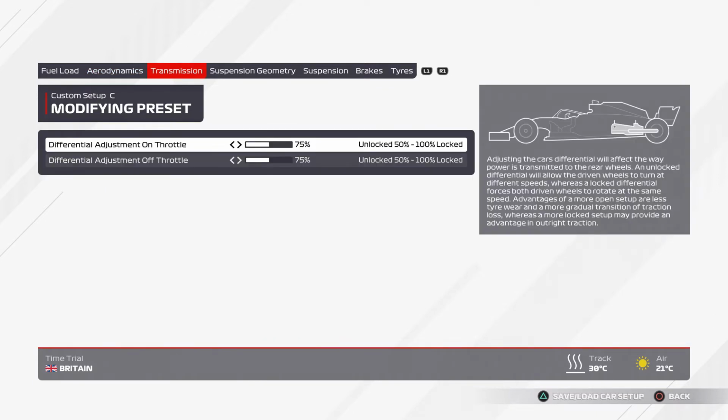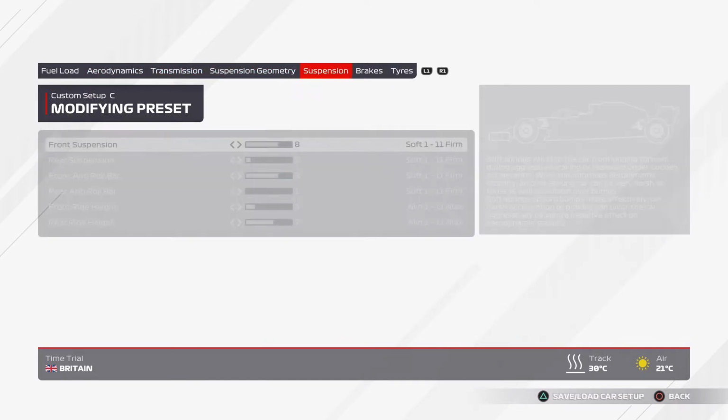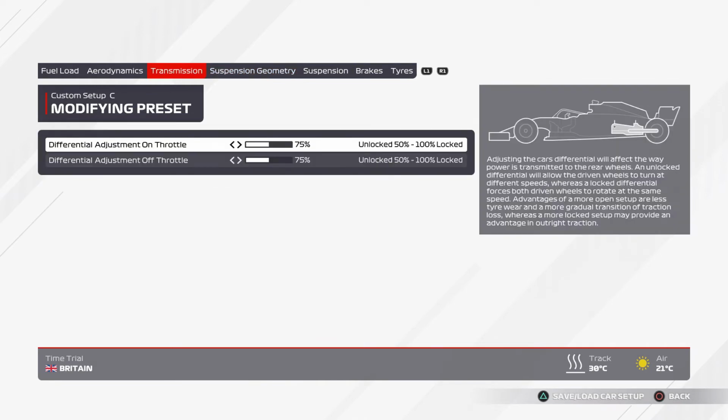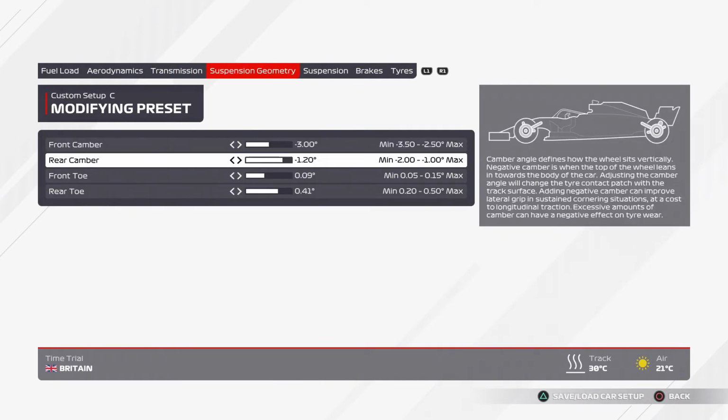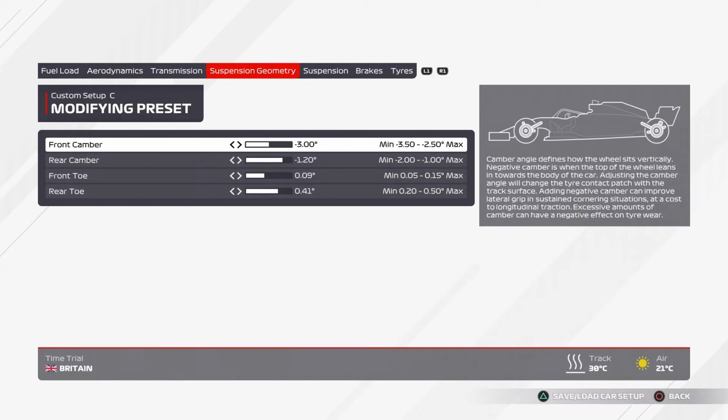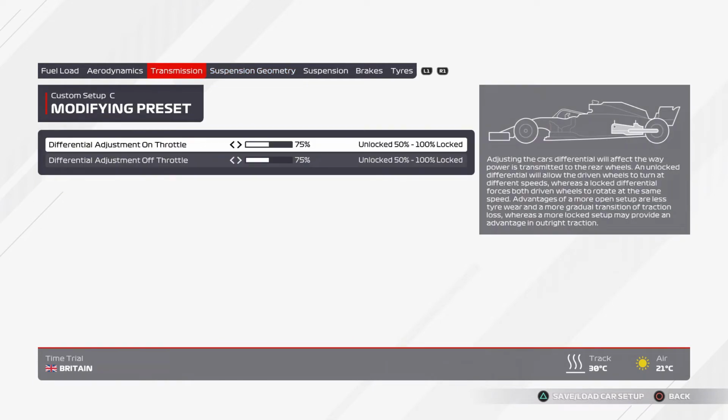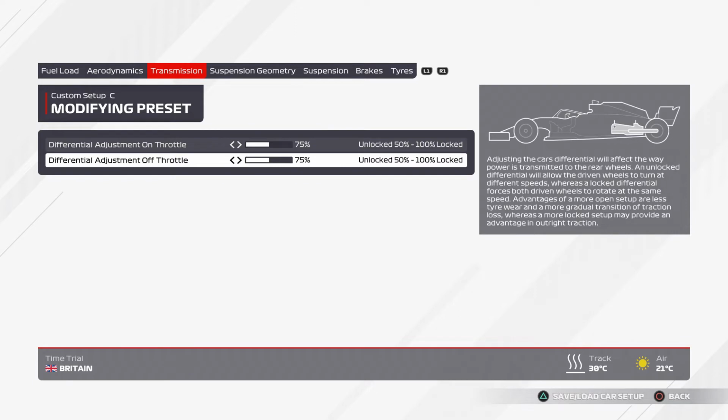So for the transmission, why is this setup so shit? It's mainly because of the suspension and the transmission, because the suspension geometry doesn't really do too much to the car. We'll get into that later. The transmission is shit because of this off throttle. 75 is way too high. What this does is, putting this at the maximum will give you the least amount of rotation when you're off throttle. So if this is as low as it can be, you will have the most rotation possible in a corner when you are off throttle.